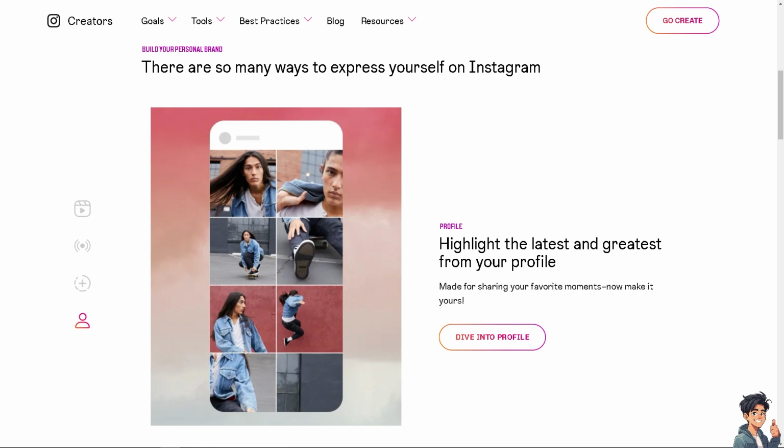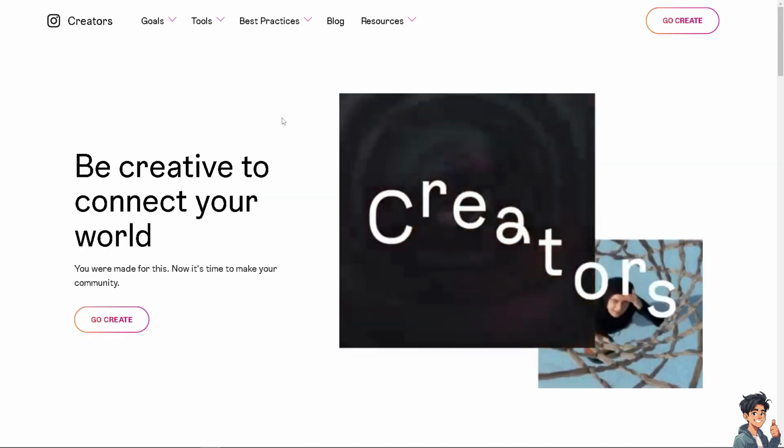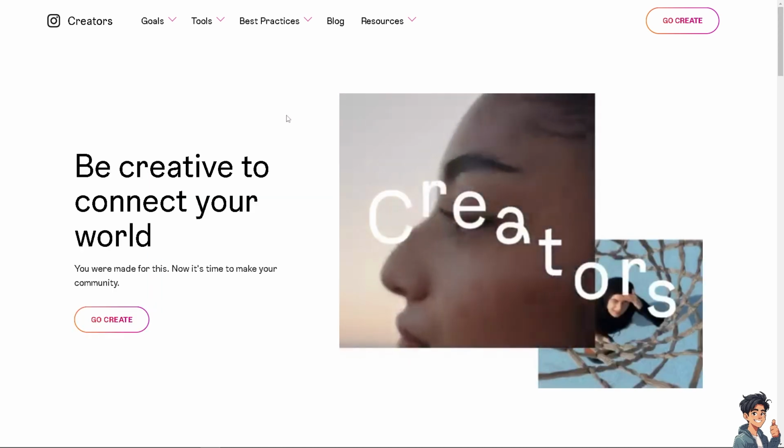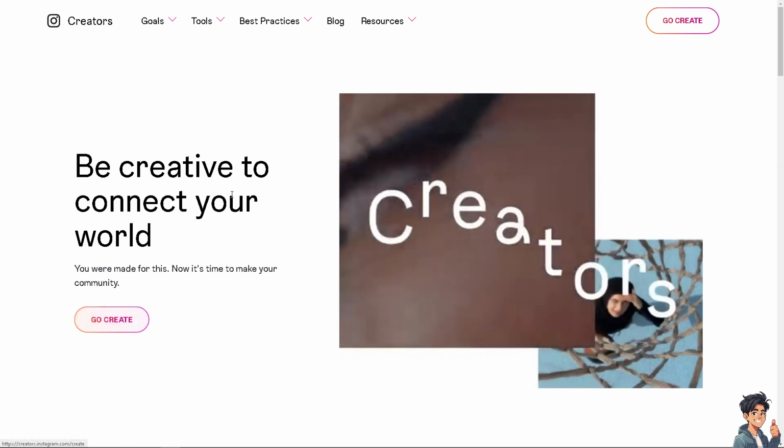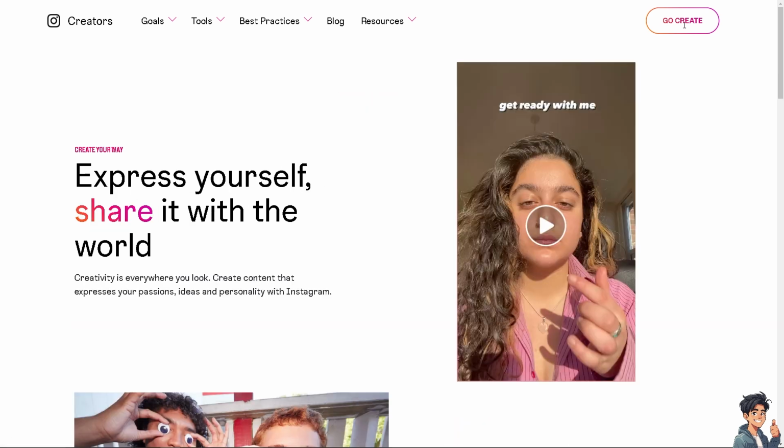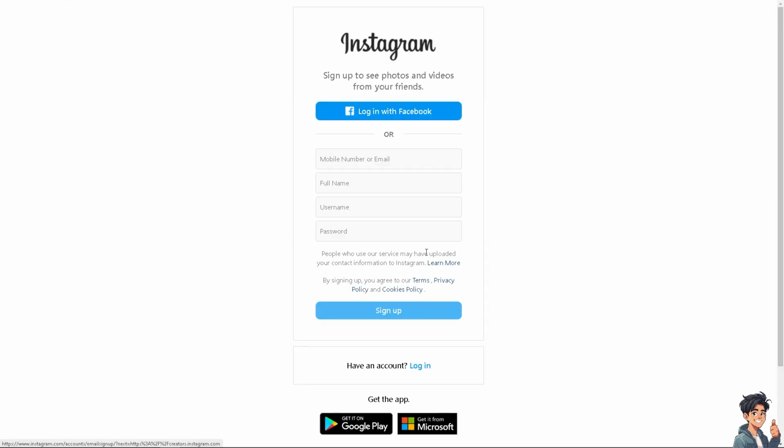Let's begin. Now, the first thing that you need to do is to log in using your credentials. If this is your first time on Instagram, I need you to click the Create Account option. And from here, just follow the on-screen instructions and you're good to go.